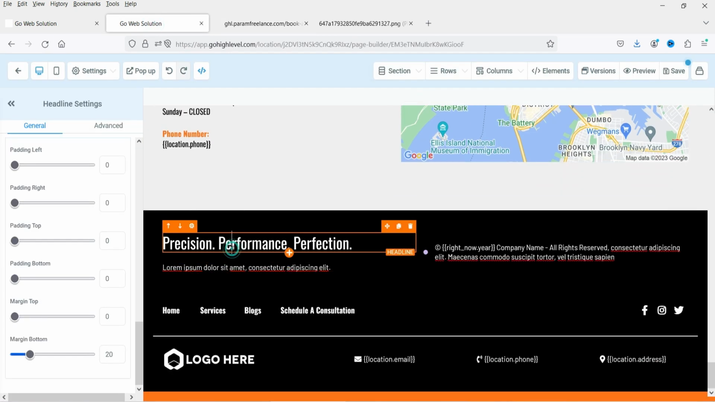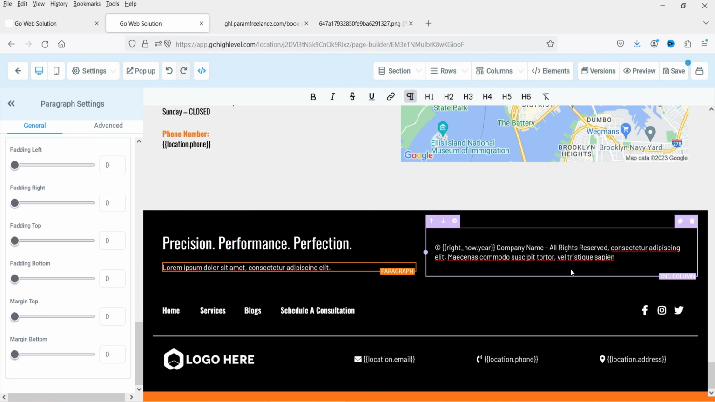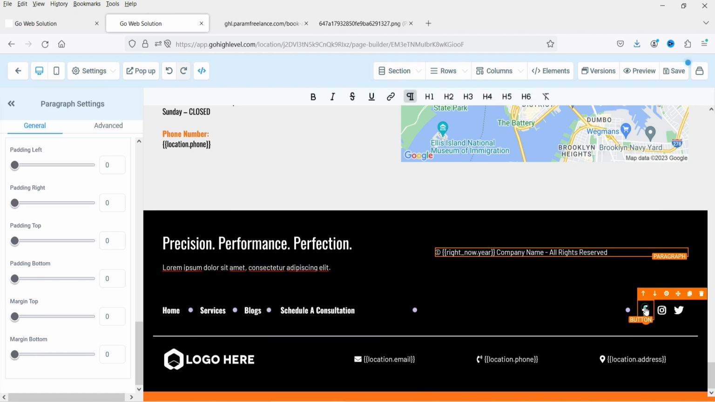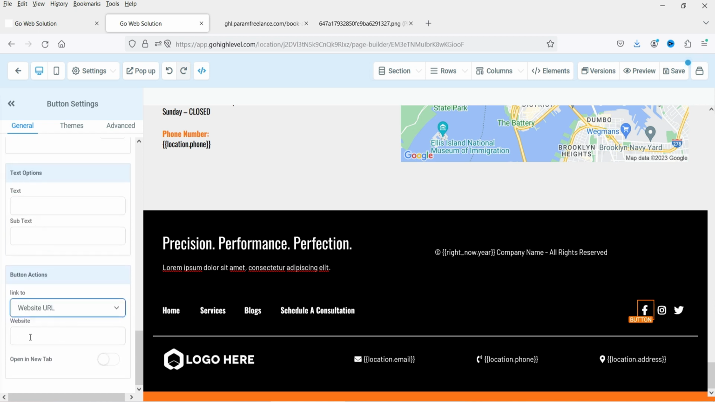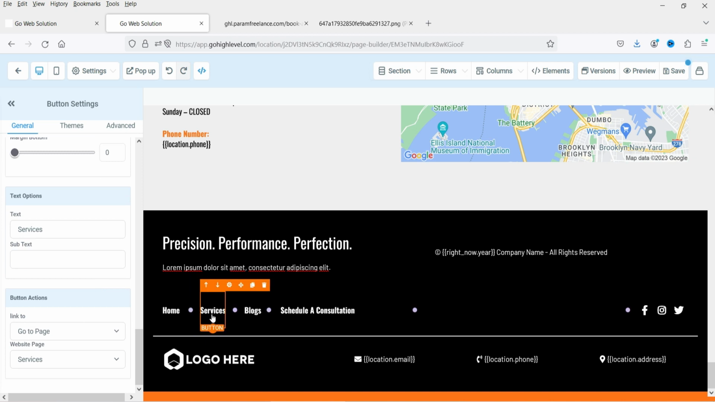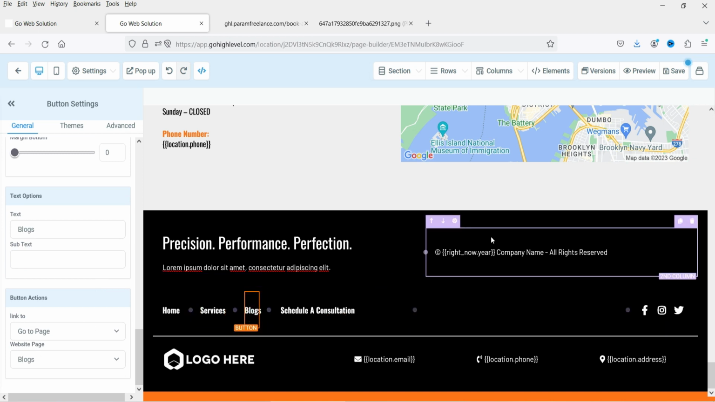This is the footer. You can customize this footer, and it will remain the same for the entire website. Let's say I do not want this content, I can delete it. Here you can add your Facebook link. Right now it shows open pop-up, you can change it to website URL, and add your Facebook link, then the Instagram link and the Twitter link. So these are the pages. It goes to the services page, it goes to the blogs page, and this goes to schedule a consultation.